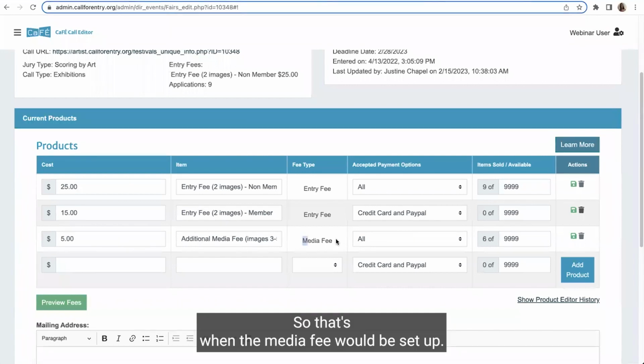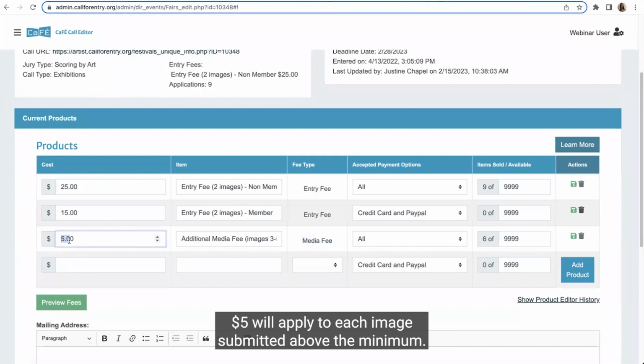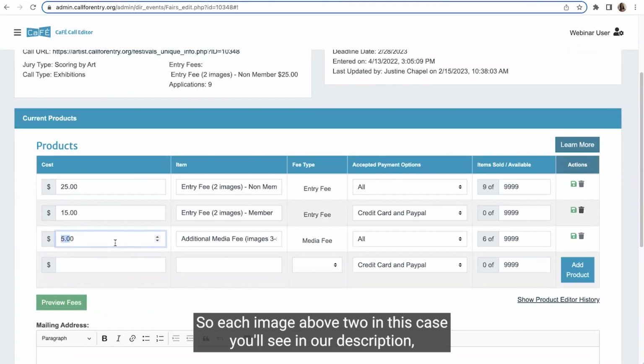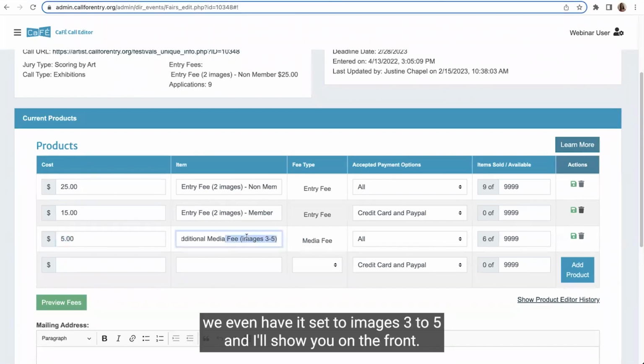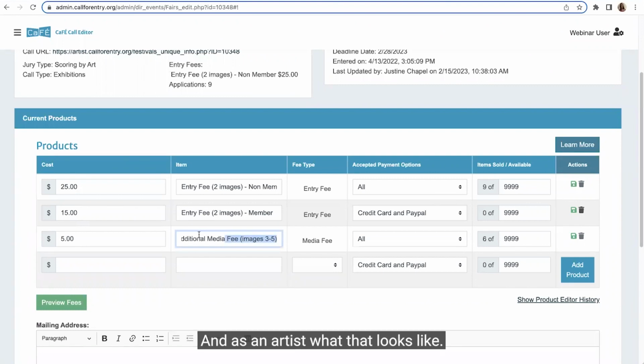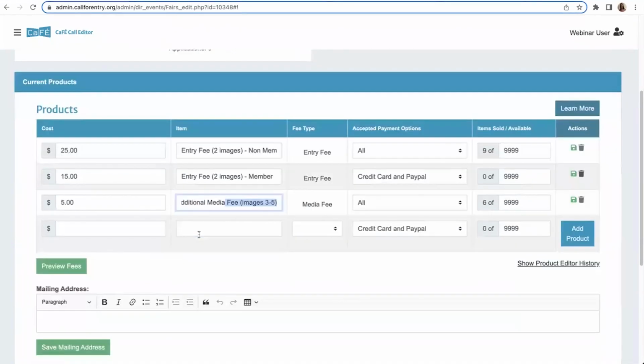So that's when the media fee would be set up. $5 will apply to each image submitted above the minimum, so each image above 2 in this case. You'll see in our description, we even have it set to images 3 to 5. And I'll show you on the front end as an artist what that looks like.